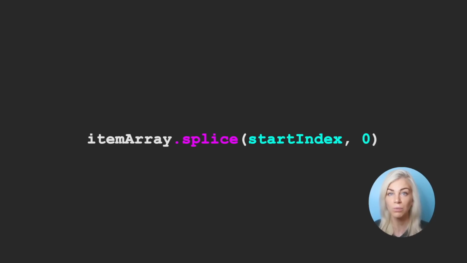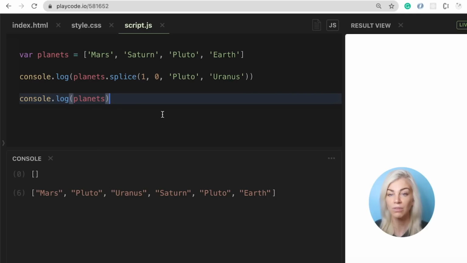I have just one more example to show you before we move on to implementing this in our Tetris project. So, say I want to remove every single item from my array after Mars. That's right, and I believe that Mars is the only planet. We can do this by simply passing through the index number into Splice.